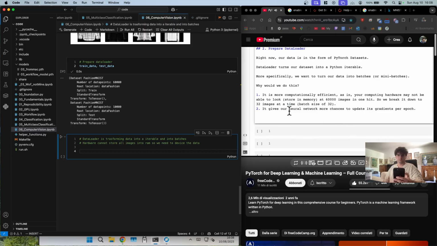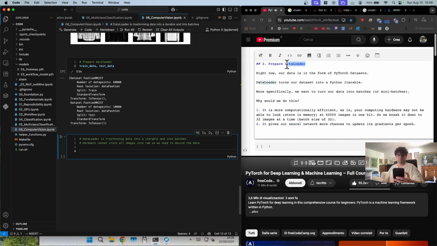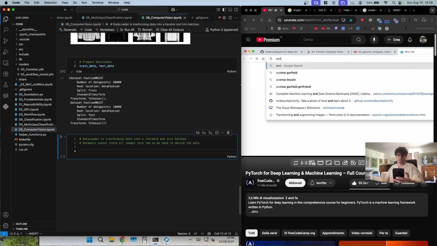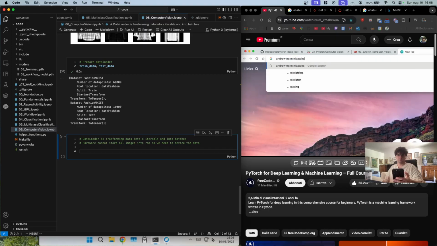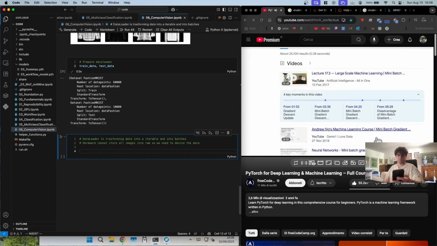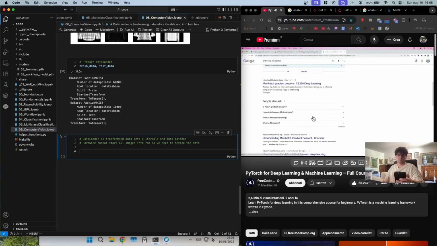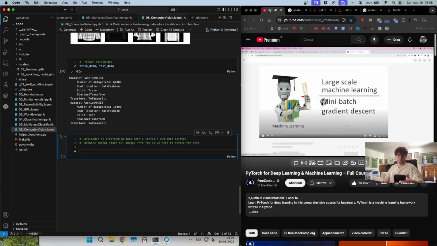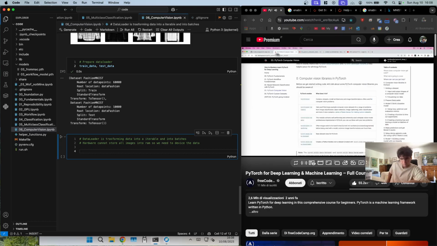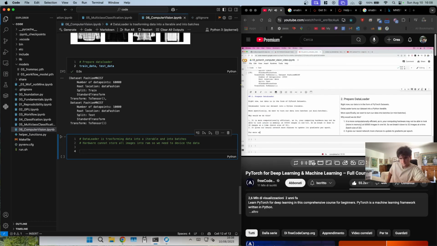But these are two of the main reasons for turning our data into mini batches in the form of a data loader. Now, if you'd like to learn more about the theory behind this, I'd highly recommend looking up Andrew Ng mini batches. There's a great lecture on that. It's called mini batch gradient descent. If you look up some results on that, you'll find a whole bunch of stuff. I might just link this one. I'm going to link this in there. So for more on mini batches, see here.